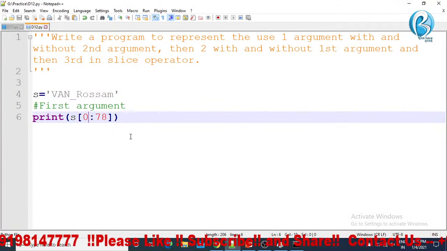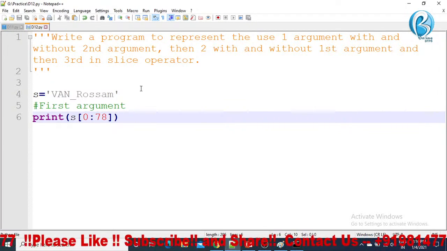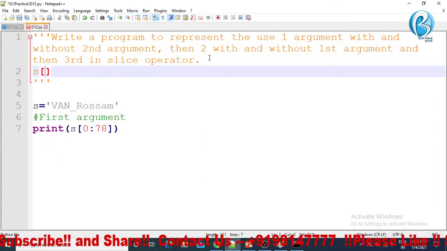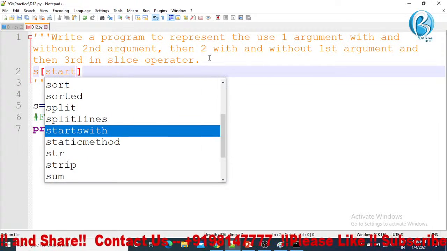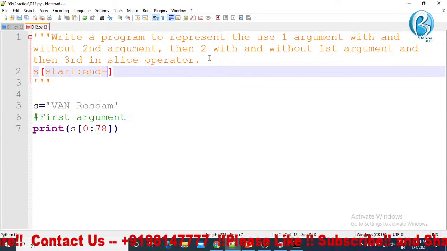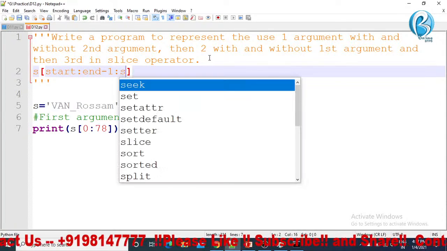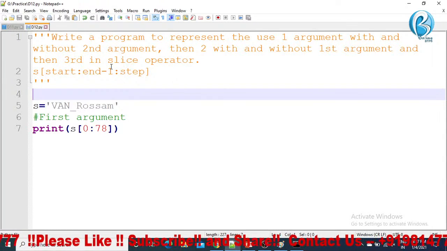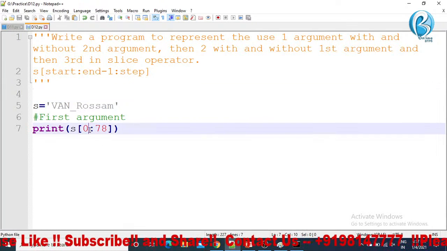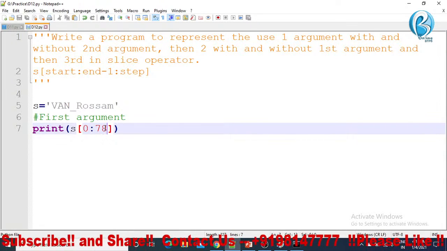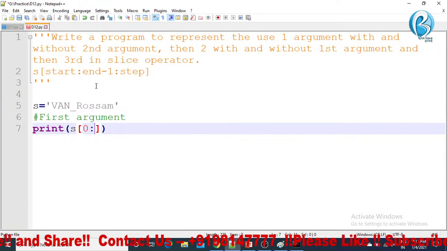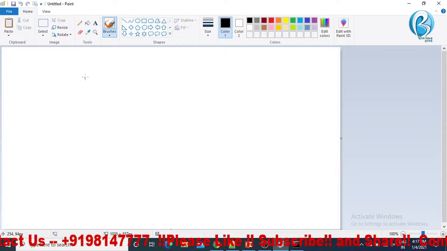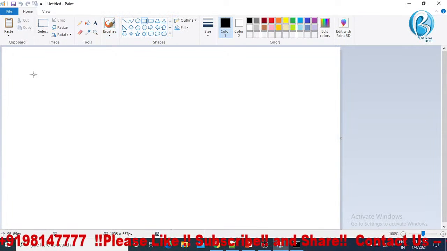So let's move on to the second argument. Let's write the syntax of the slice operator over here: start colon end minus one colon step. This is the same thing. What we did is we have 0 as the start index, then end minus 1. Let's check how many characters Van Rossum has. Let's make it in Paint, for a better explanation.